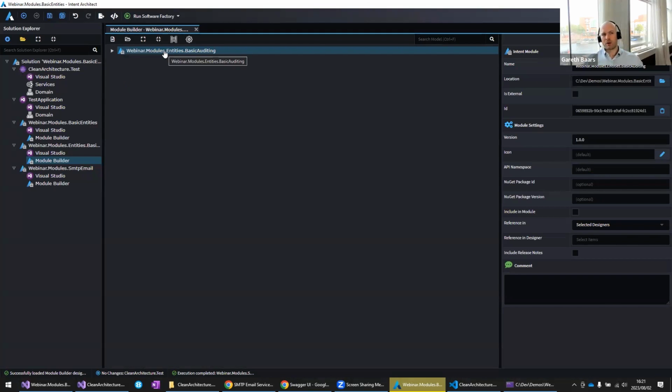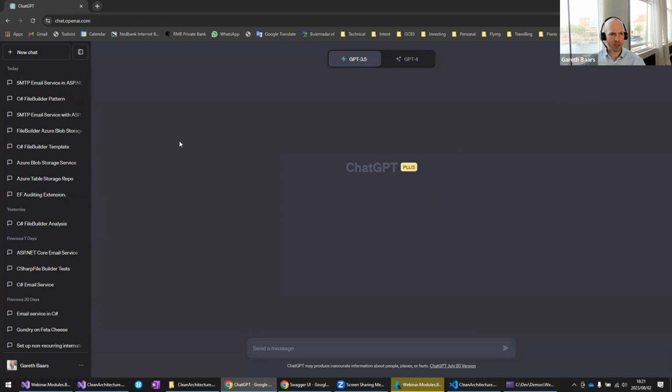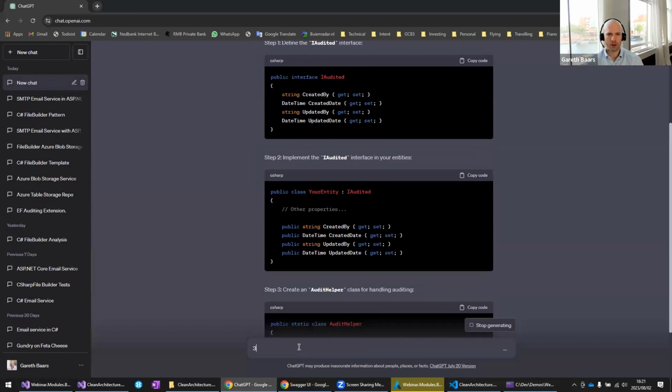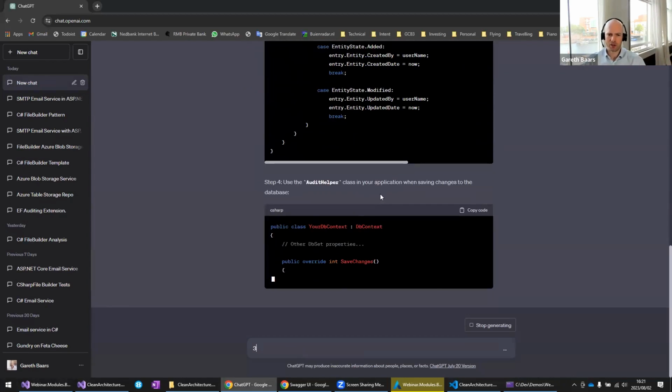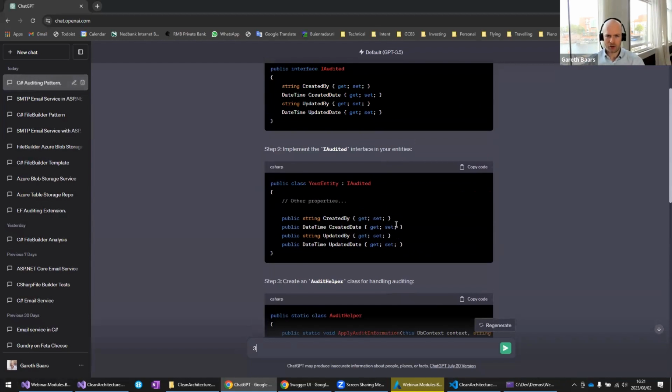So the first thing that we need to do is we could ask ChatGPT to go ahead and create this for us. If you guys are not familiar with an EF Core pattern, here I can just show you what a basic auditing pattern looks like. I think I might have been asking ChatGPT 3 there, but this is good enough. Okay, so this is what we want.